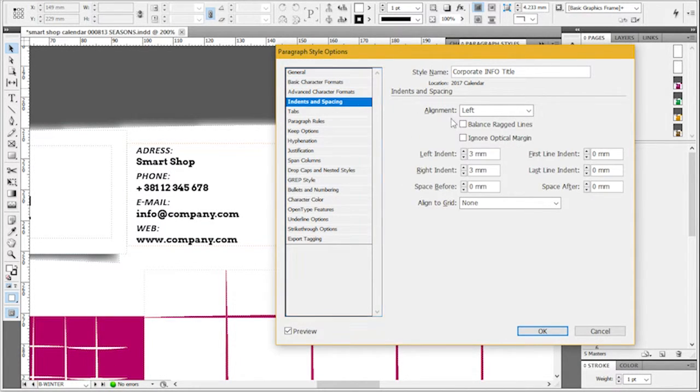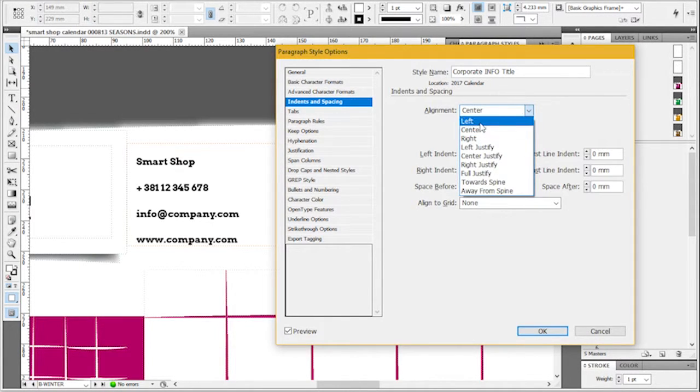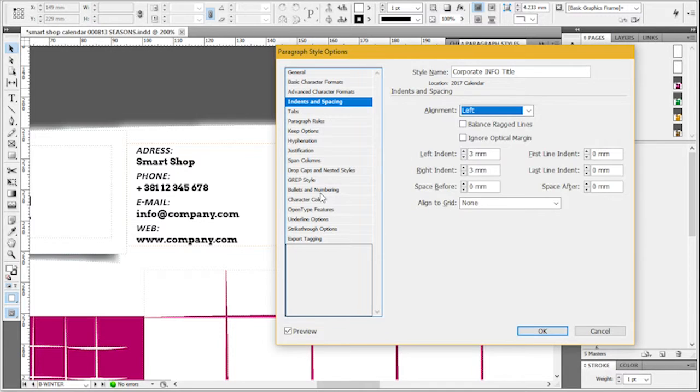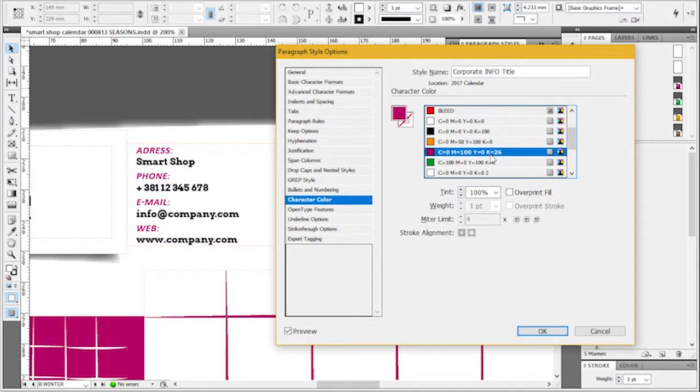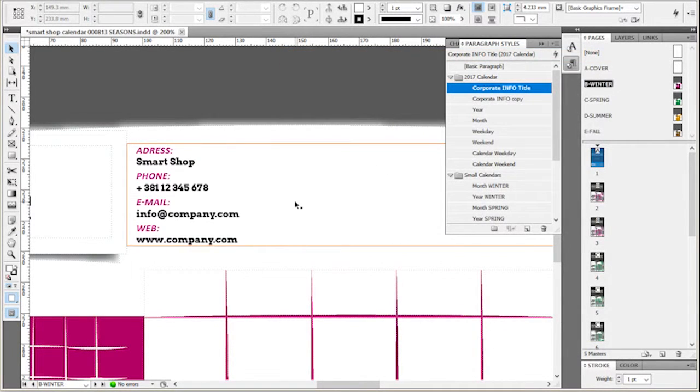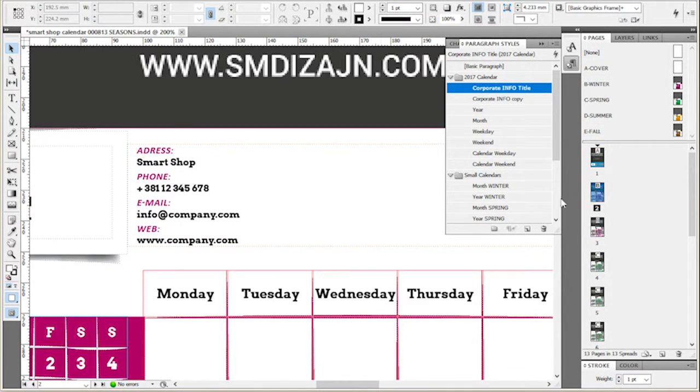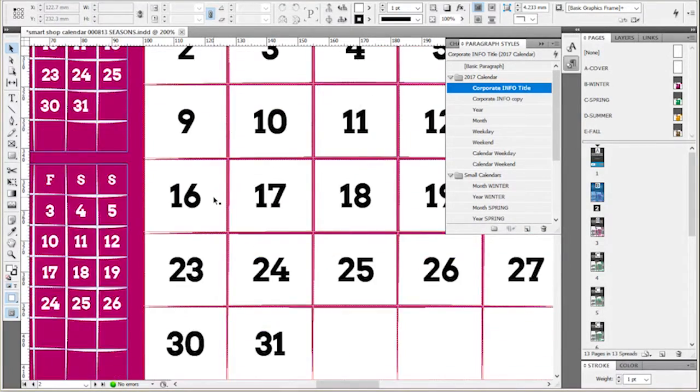Then when it comes to indents and spacing, we can change whether the alignment is in the middle, on the left, right. And finally, when it comes to the character color, we can choose the colors we want to utilize and change throughout this design. So instead of editing 10 or 12 pages, we can edit these elements through the paragraph styles, and they're going to apply through the entire calendar.